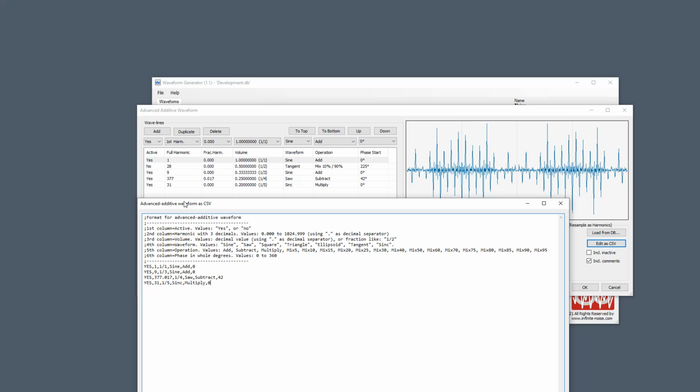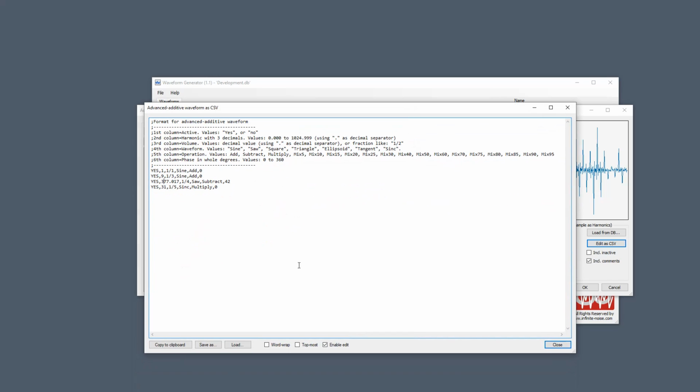In this case, for example, the second last line, we have a fraction harmonic, so it's listed as 377.017. So while it listed up here in the form as two separate values, here in this CSV it's put together as one value. And like before, you can choose to save this out to a file and load it back if you want to edit it in some external program.